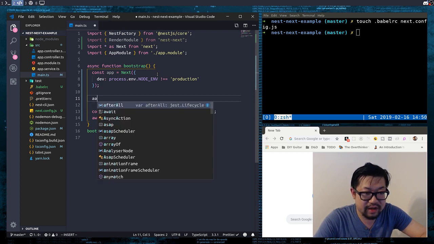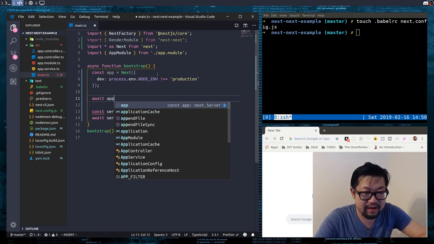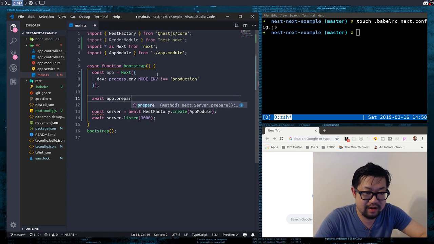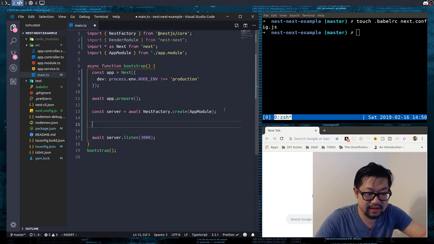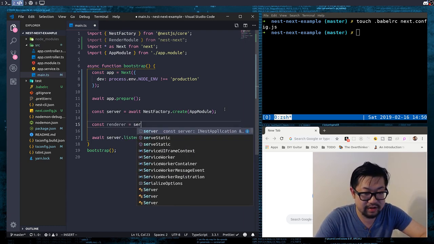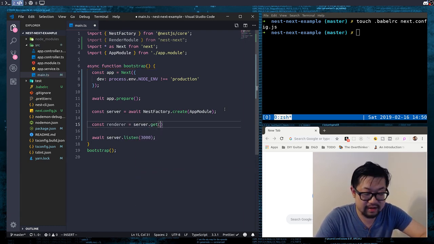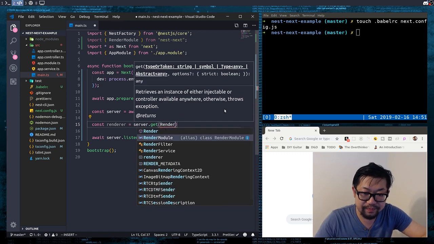And then we're going to have a promise here of app.prepare. Then the server does this thing, and then we also need to set a renderer. Renderer equals server.get(RenderModule).